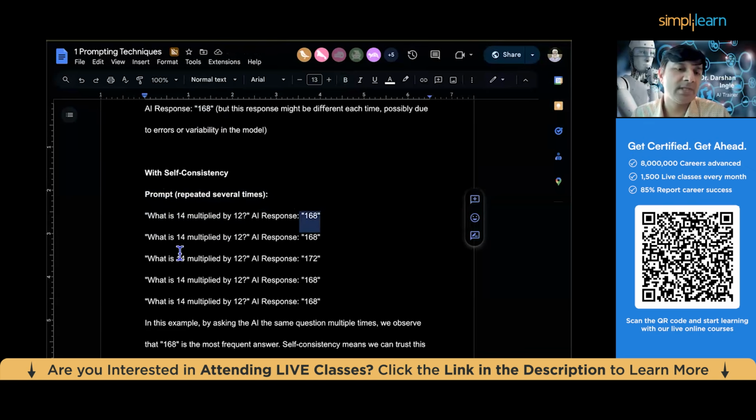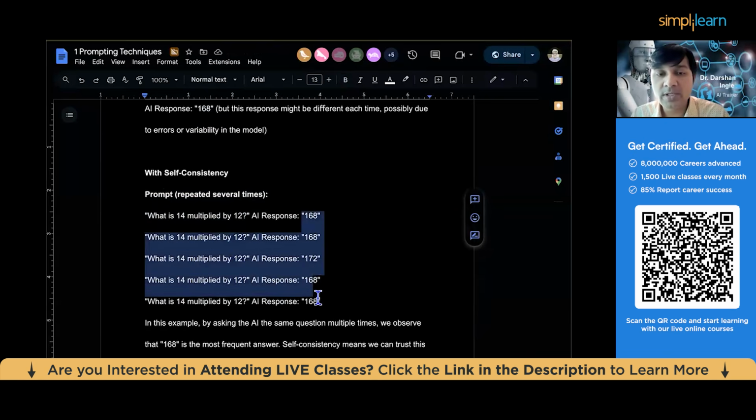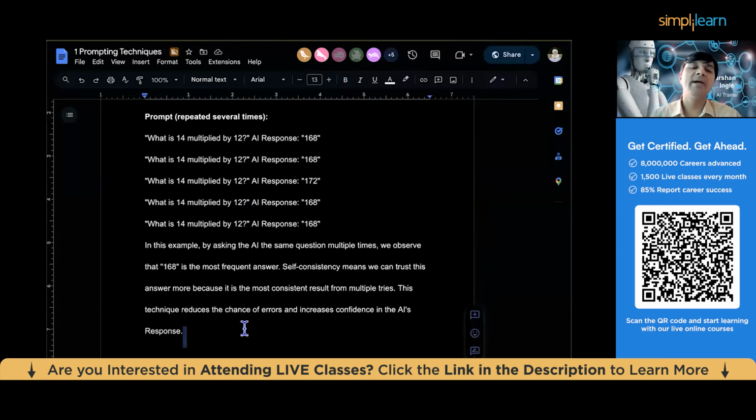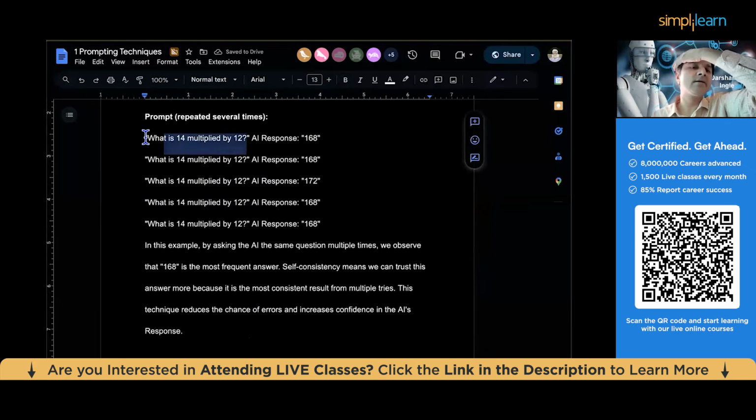You got the output 168. Again ask it, 168. You again ask it, 172. Again asked it, 168. Again asked it, 168. Among so many responses, which is the most consistent response? 168. And therefore the final output will be 168. So you keep on asking the same question again and again.